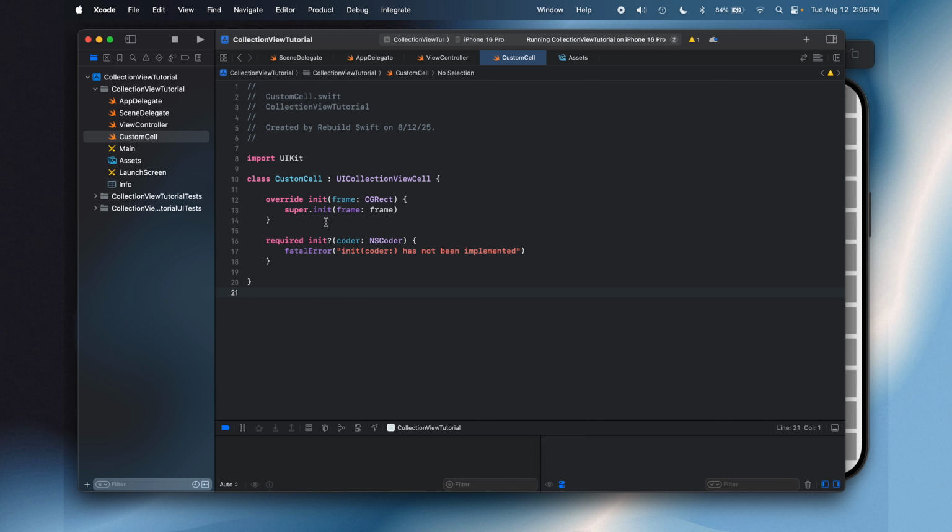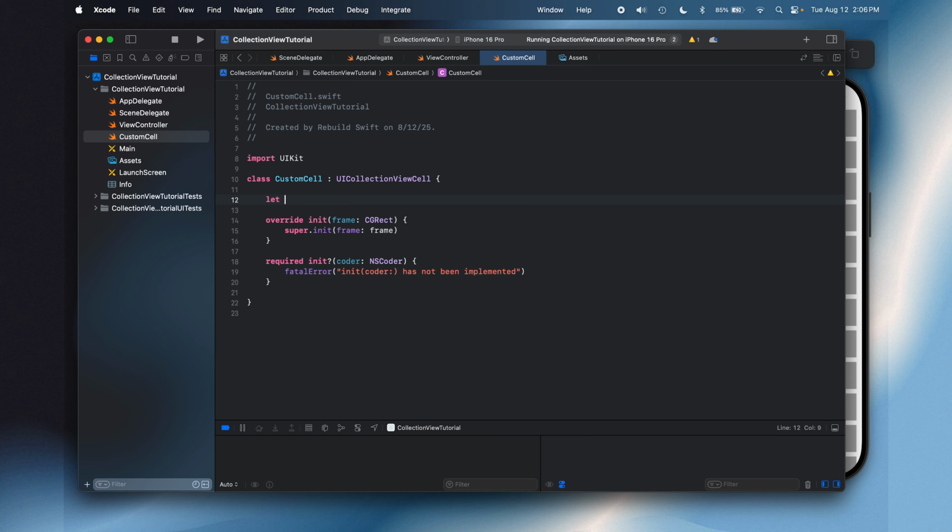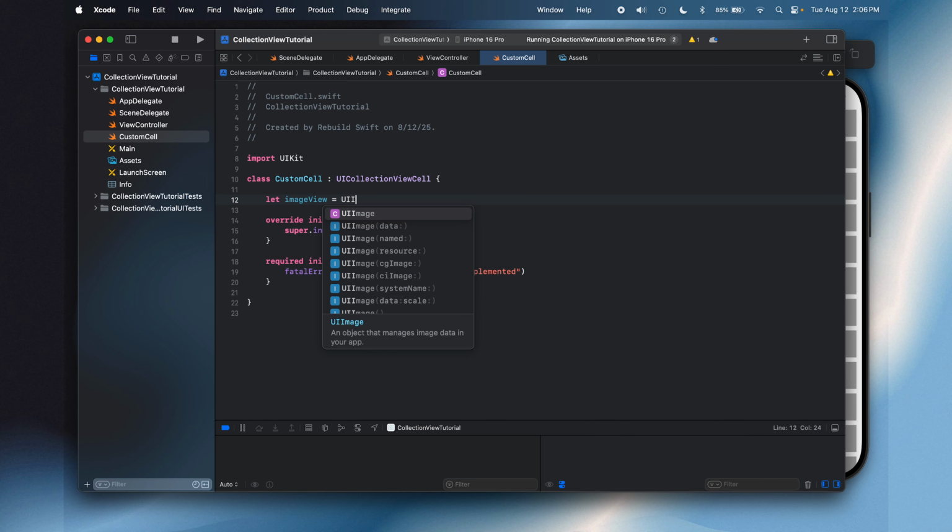Right above this initializer function, we're going to define an image view. We're going to say let imageView equal UIImageView. Now let's create a function that's going to add this image view to our cell. Underneath the initializer function, we're going to say func, and we're going to call it setUpCell. If you remember in the auto layout video, we were adding elements to our view using view.addSubview. This isn't going to work because we don't have a view in our UICollectionViewCell. You have two ways of adding something. You can use self.addSubview, or the correct thing to do would be to use contentView.addSubview.